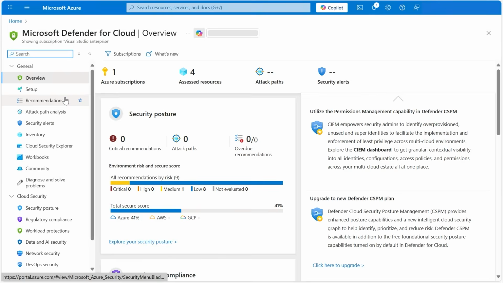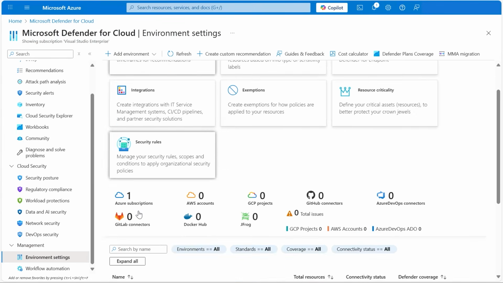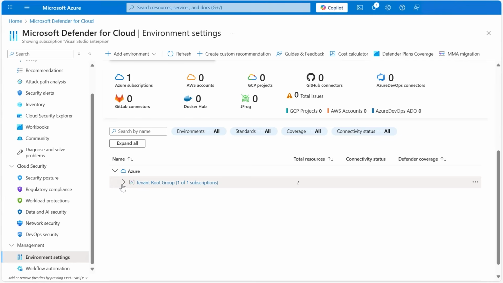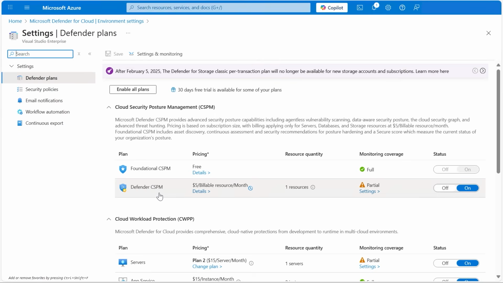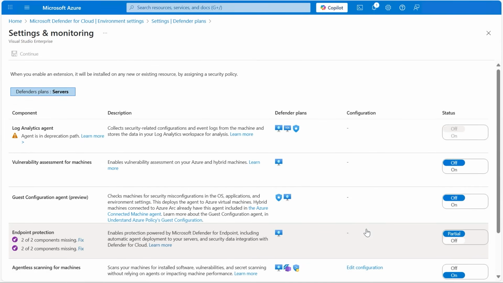On the Defender for Cloud page, we scroll down to the environment settings. This allows us to configure which functionality of Defender for Cloud is enabled for our subscription. So we open up and select the subscription. And in the Defender Plans page under Cloud Workload Protection, we select Settings next to Servers. This opens the Settings and Monitoring page. Here we enable which settings and monitoring we want for our Windows Server workload.